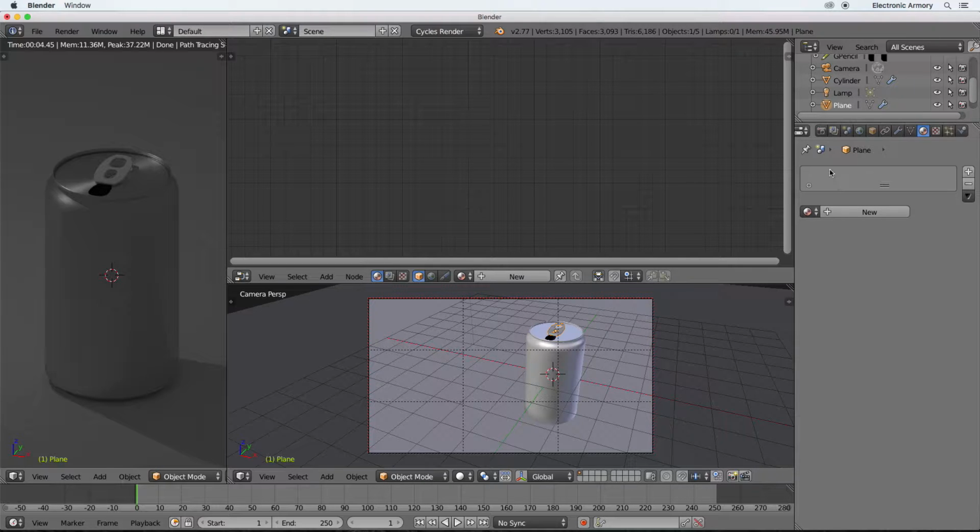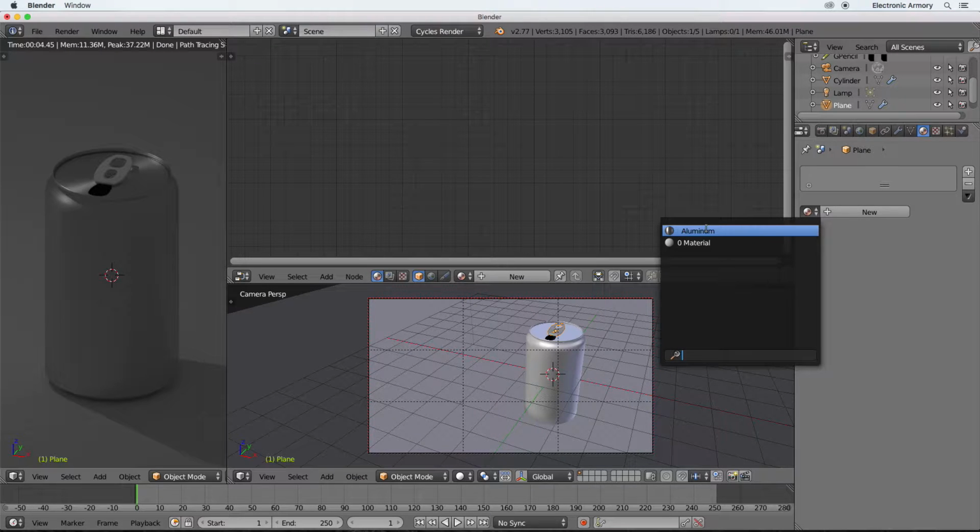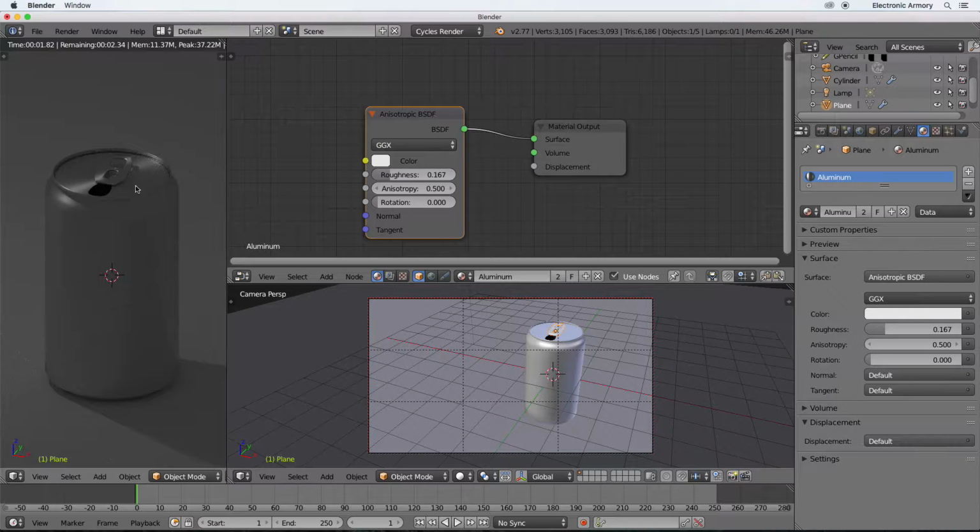Also, our tab is made out of aluminum, so let's select that as well. And it does not have a material. So instead of selecting a new material to create, I'm going to drop down this menu and select from the ones that we already have created. So select that one, and now we have our can.